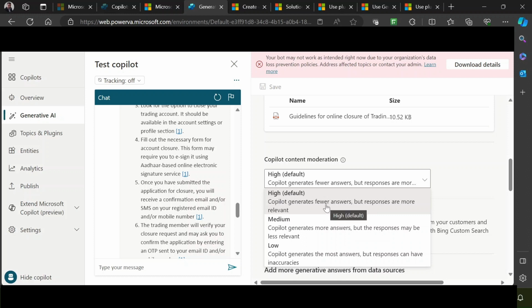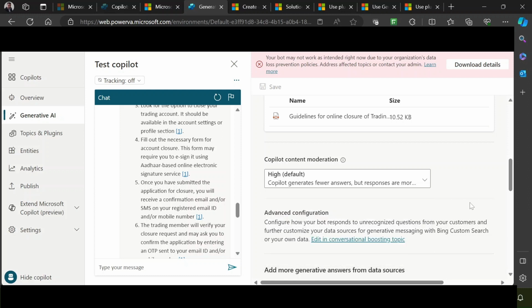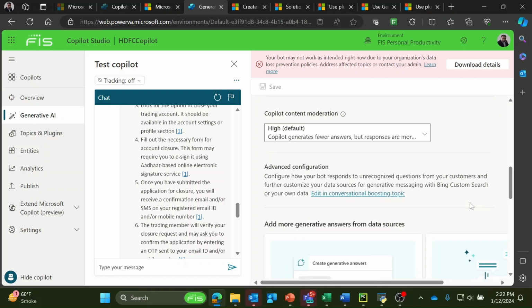It will generate fewer answers, but your responses will be precise, crisp, and to the point. If you want to go and experiment with medium, it generates more answers than high content moderation classification. The responses in some situations may be less relevant. And then the last one is low, where you will get responses to all your queries, but not all responses are accurate. Most of the responses may be inaccurate as well. So these are different settings that you can use along with the content moderation.